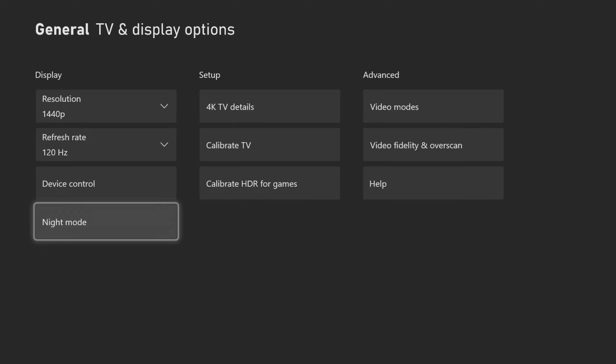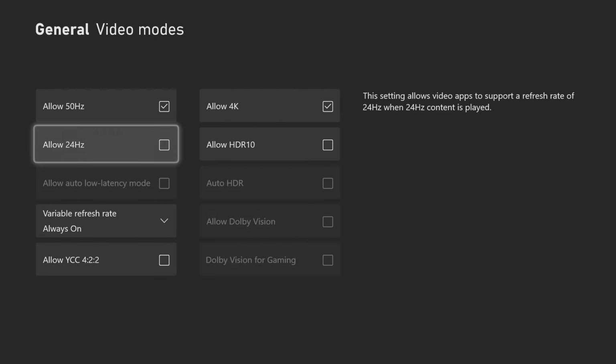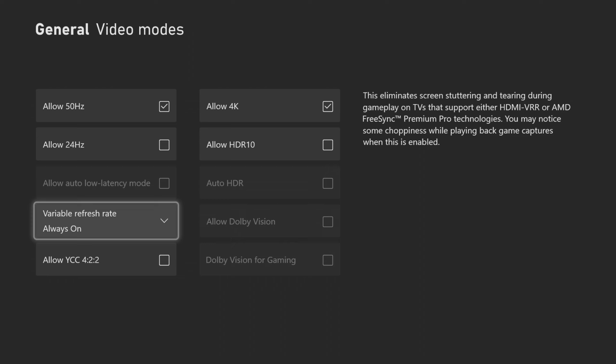Next, go into video modes. Check allow 50Hz. Always keep variable refresh rate on. I can't stress this enough. If you have this off, then go on and turn it on right now. Allow YCC. This is only needed if you have a 4K display. This might fix some issues while displaying games at 4K.